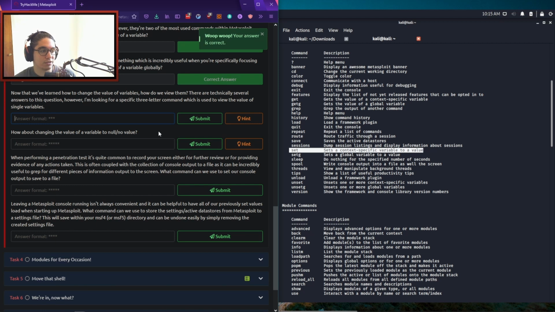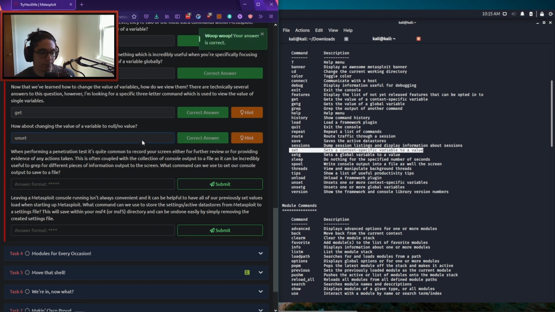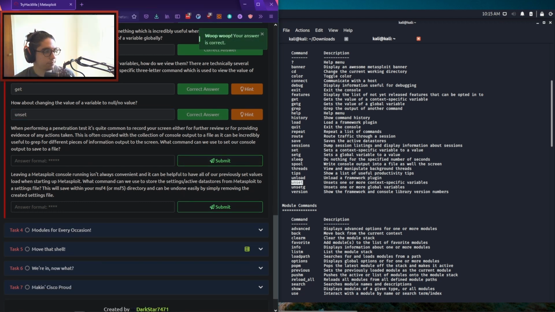Now we've learned how to change the value of variables. How do we view them? Let's see. Get, and then changing the value of a variable to null or no value. Unset. There we go. So there's unset right there.